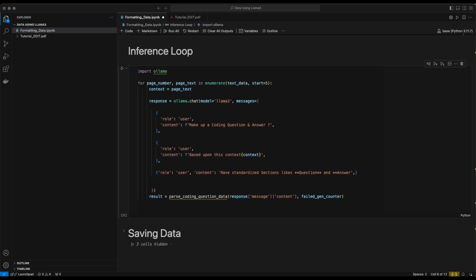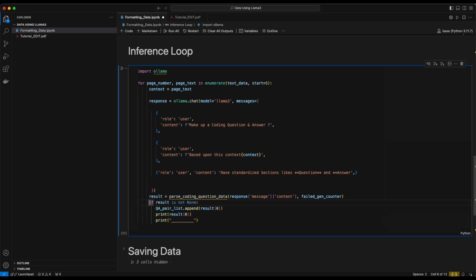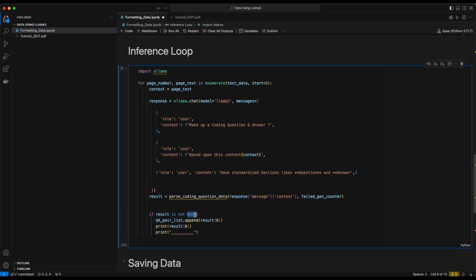And then we're going to see if the results is not none type, we're going to pass it onto the list that we've defined earlier in our notebook, and we're going to print the results. And this is done as an extra cautionary step. There was one instance where I tried it where it did not generate properly and gave me a none type for some reason. It doesn't happen that often, but if it does happen, we're going to skip that. Other than that, we're going to append it to our QA pair list.